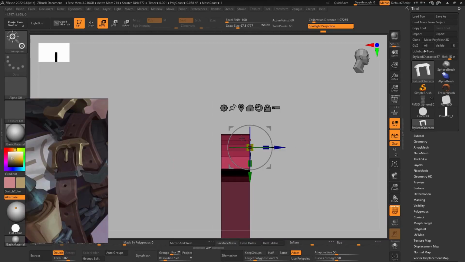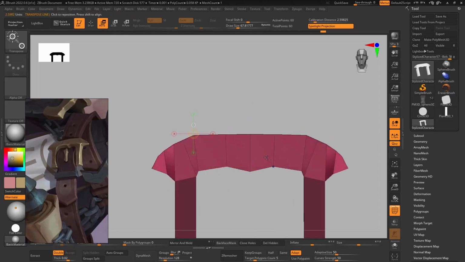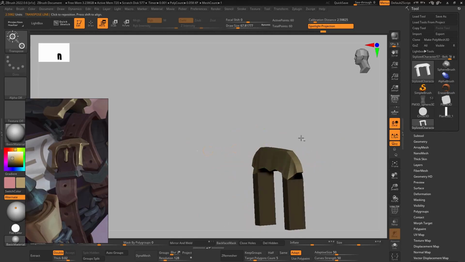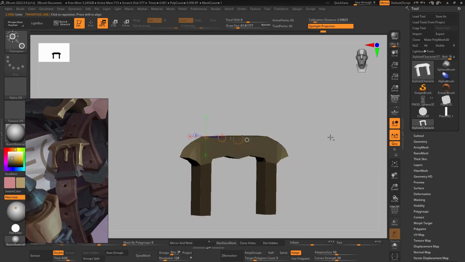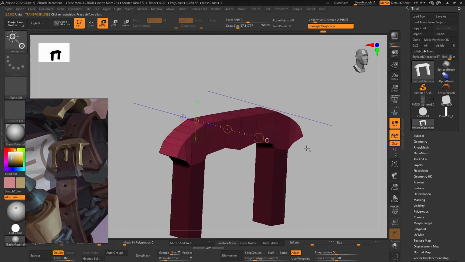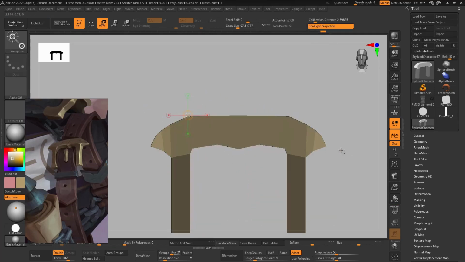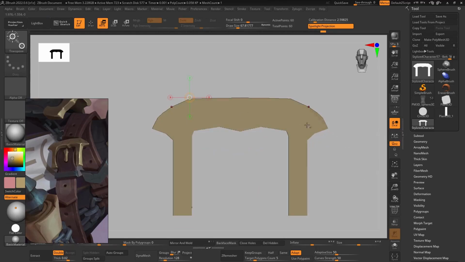So let me use the transpose just to test, guys. Well, I think it's not a good visual. I will keep more squad for these specific situations. So let me go to transform, turn off the Z and the local symmetry too.